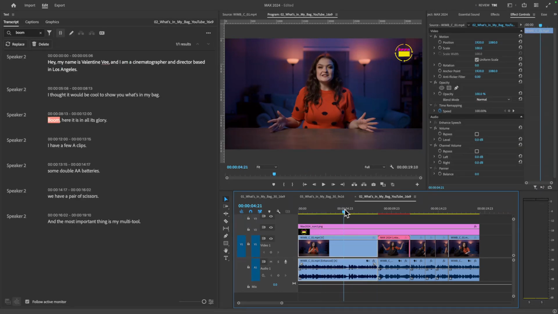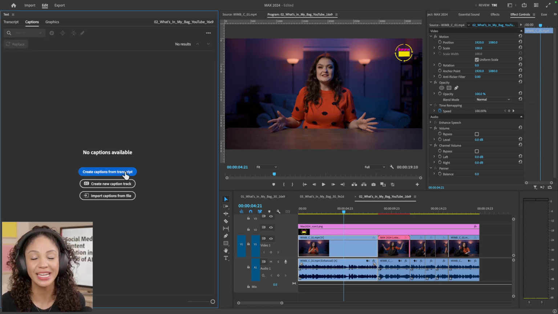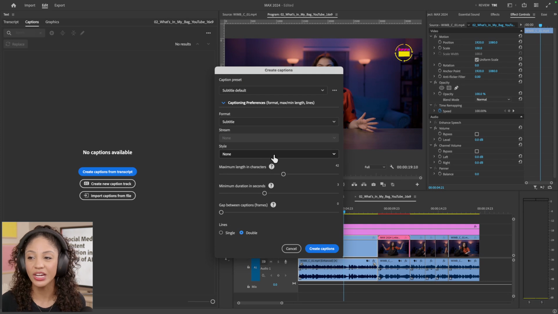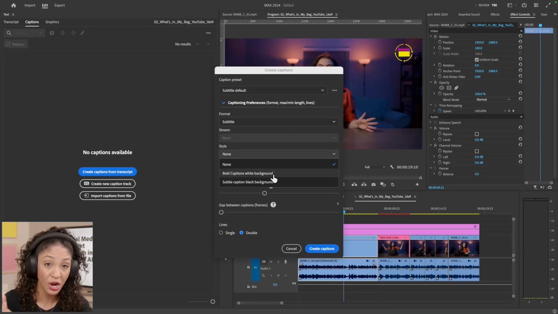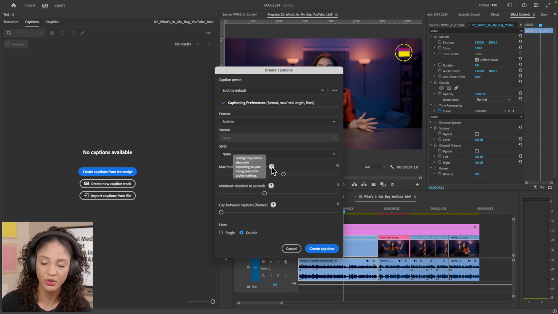And what I'm going to do is, in my text panel, click Captions. When I click Captions, it's going to give me the option to create captions from transcript. I'll select this, and here it gives me the option to set a style. Now, I saved some of these ahead of time, bold captions. This is actually from the project templates, but you could save styles. For now, I'm going to click None, and we'll use the default that Premiere Pro has.